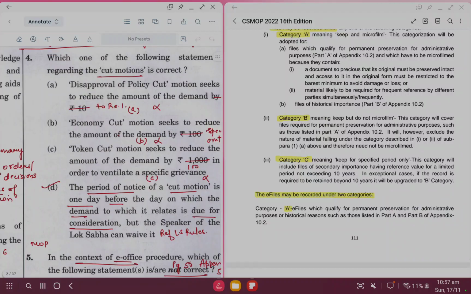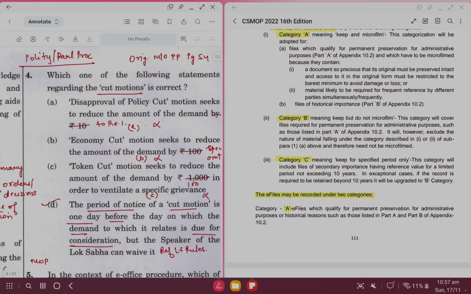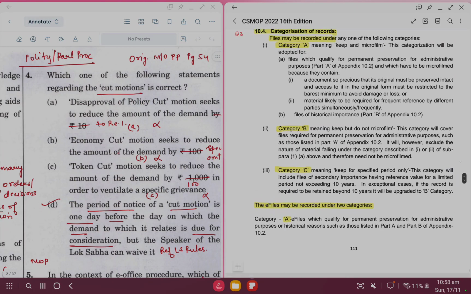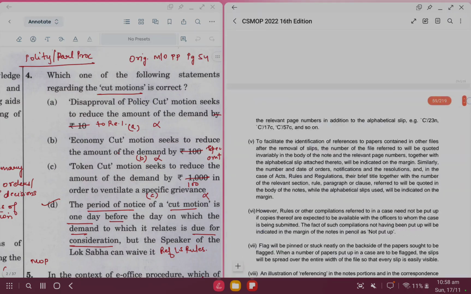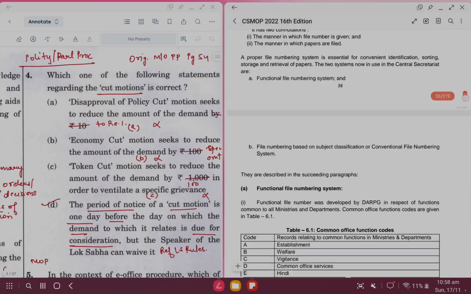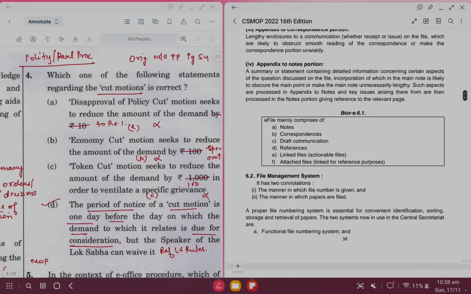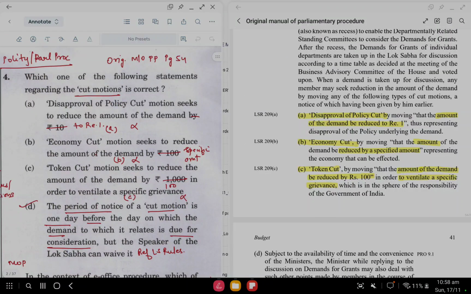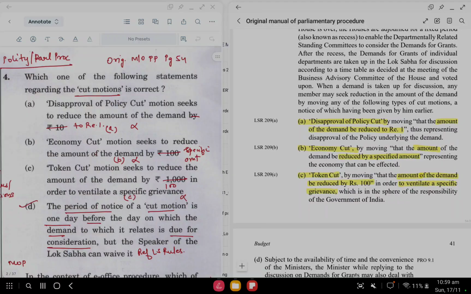Question number 4. Which one of the following statements regarding the cut motion is correct? So basically this question falls under economics also, polity also, budgeting, parliamentary procedure, but also in office procedure it has been discussed in a brief manner. So let's see the different type of cut motions and explanation of each one of them. So to answer this question, we will be referring to the original manual of parliamentary procedure of 2018 rather than CSMOP. So let's see each of the statement one by one.